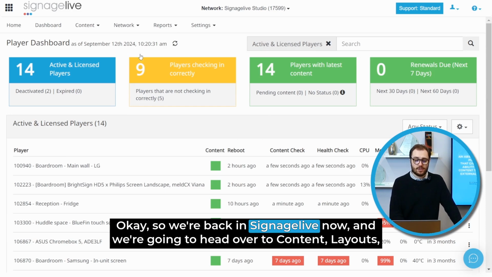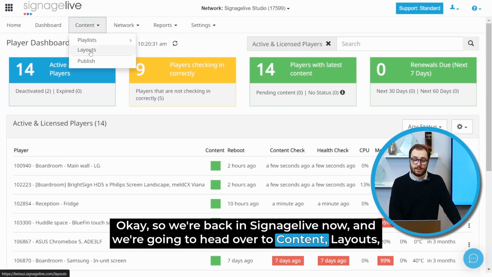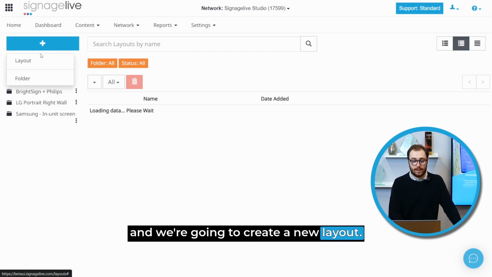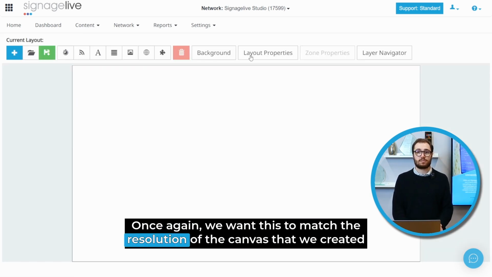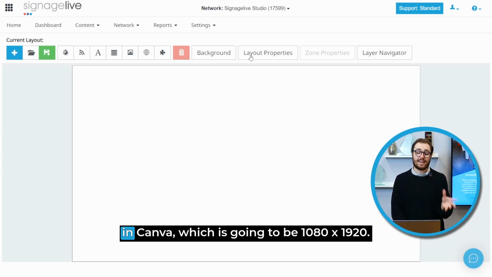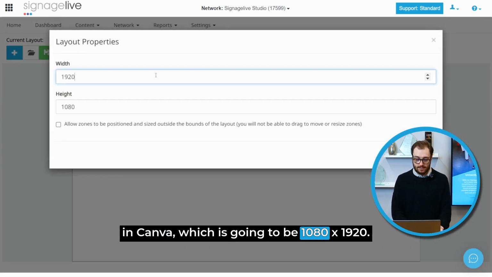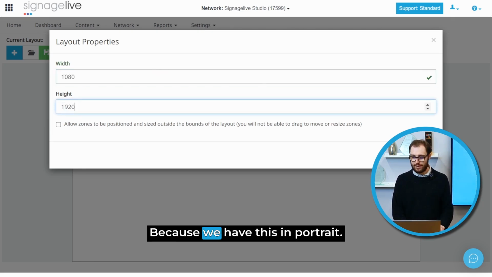Okay, so we're back in Signagelive now, and we're going to head over to Content, Layouts, and we're going to create a new layout. And once again, we want this to match the resolution of the canvas that we created in Canva, which is going to be 1080 by 1920, because we have this in portrait.